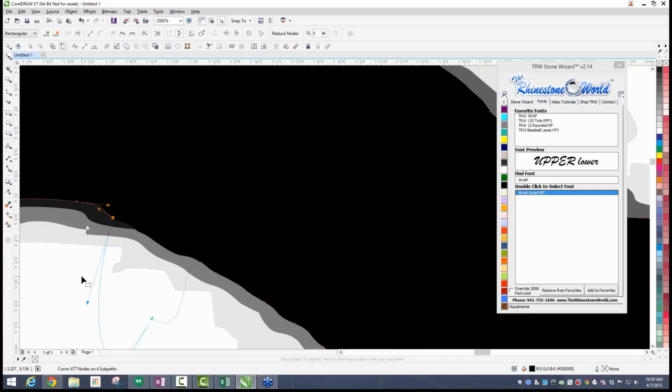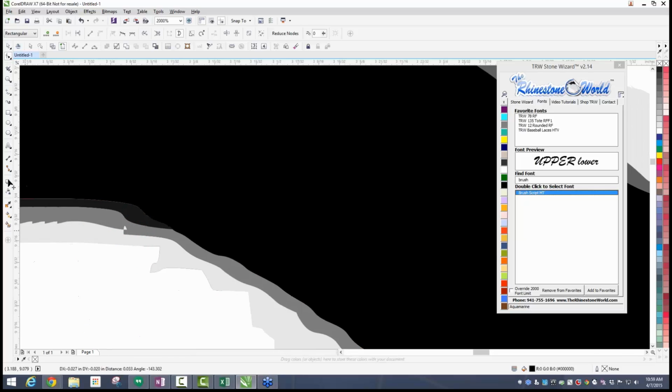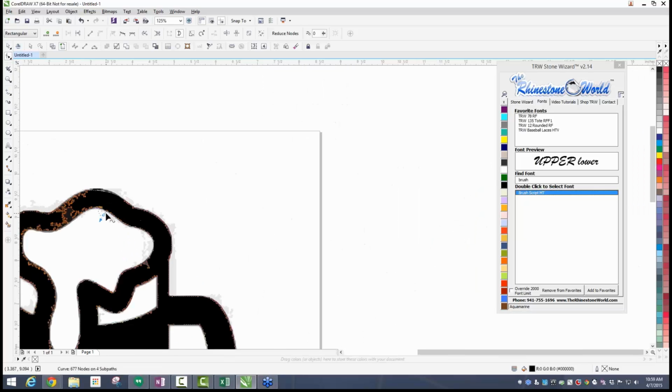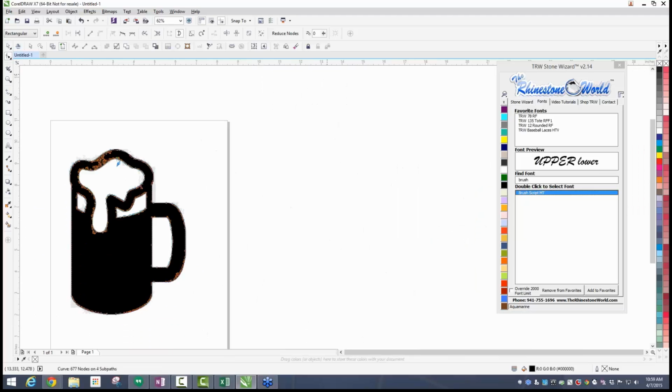So if I click on my node, it's going to give me these little arrows, and these I can control the way my design is going. You see that? So different things you can do with that shape tool. After you actually trace that particular design, it allows you to go in there and edit the nodes to make the design look even more professional and more clean, okay? And of course, the cleaner the design, the better it's going to cut with your cutter, all right?